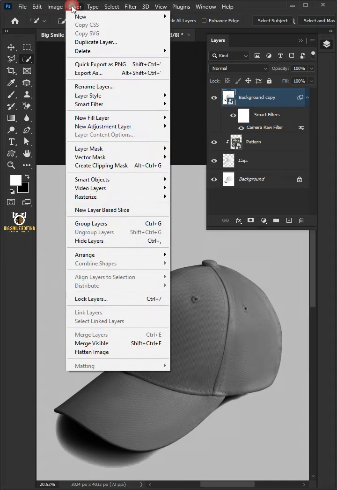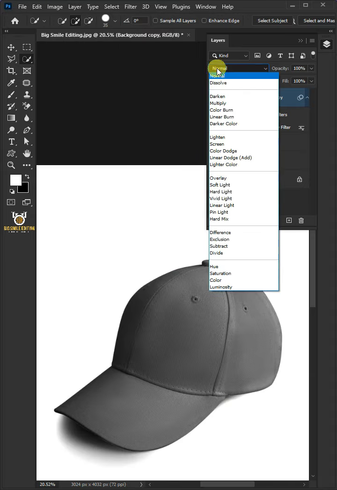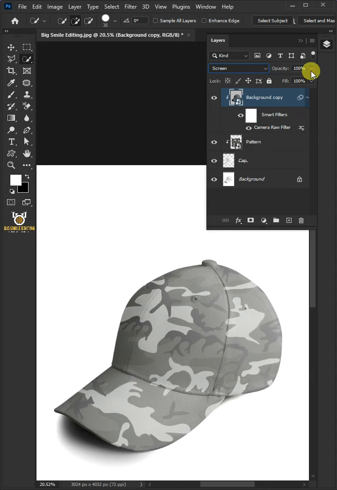Go to Layer, and create Clipping Mask. And change the blending mode to Screen. I'll decrease the opacity all the way to 50%. We'll name it Shine.